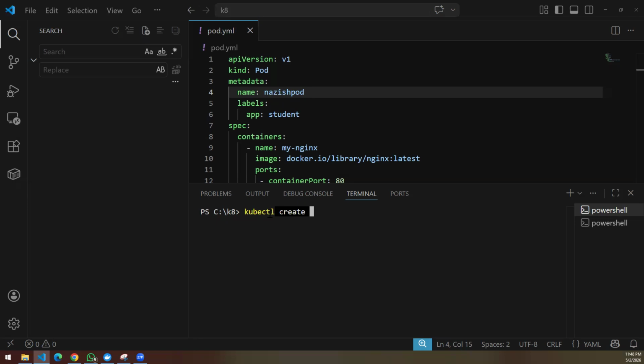And hyphen f. Why hyphen f? It is pointing to a file. You are trying to create a Kubernetes component with the help of a file. What is that file? The YAML file, pod.yml. That's it. Hyphen f pod.yml. Hit enter. The Najis pod got created.